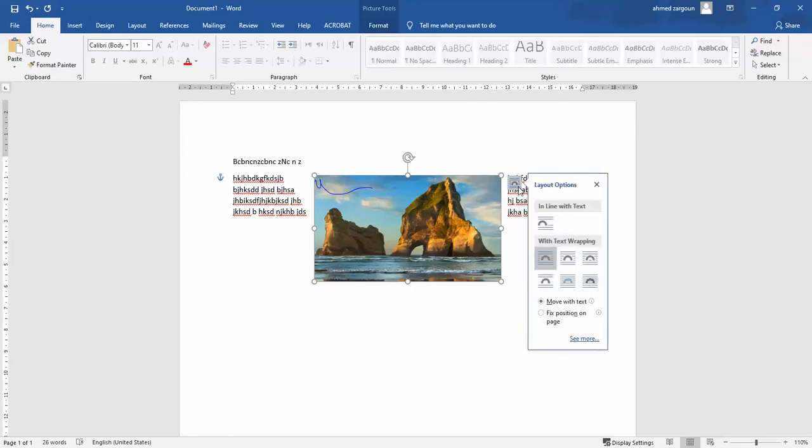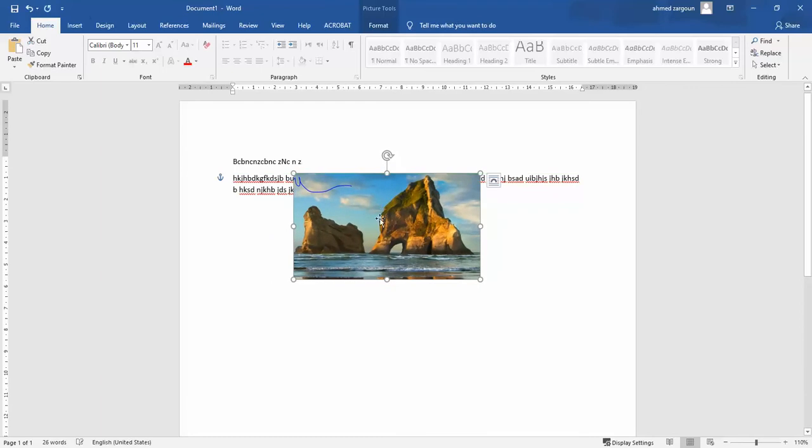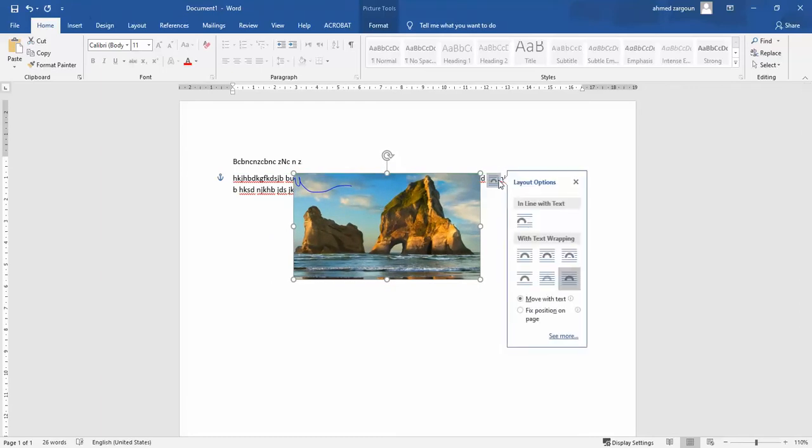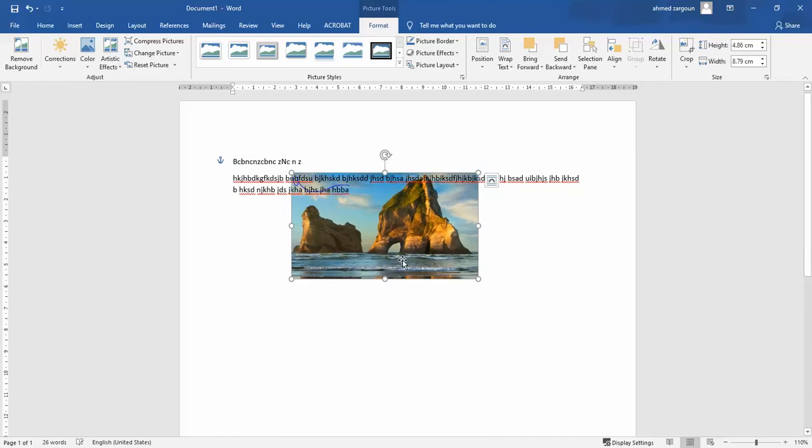Let's try something else. Let's try this one, which is writing above the picture, and this one, the picture above the writing. It will hide even what you wrote, so this is not really useful. This one is okay, so you can see the picture and the writing. And that's it for text wrapping.